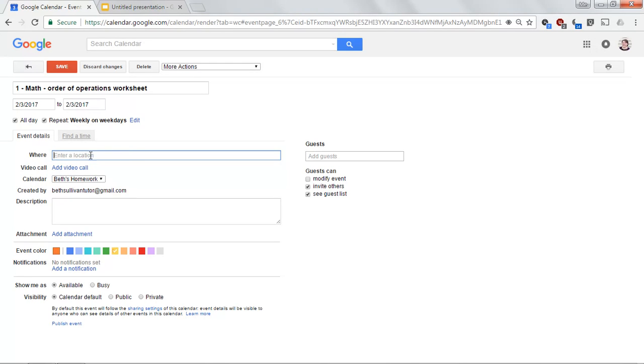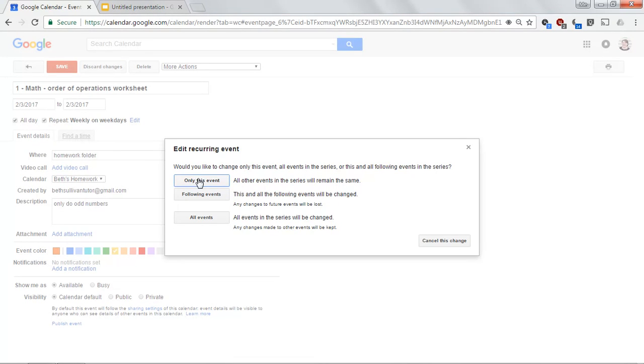Or you could type in a website. What's the virtual location? It's on Google Classroom. You can use that field however works best. I'm going to say it's in my homework folder. Description. This is a great field to put in notes about what the teacher said to do, like only do odd number problems. And that's it. Save. And you want to save only this event because you only want it on today. You don't want to save it on every math class forever.